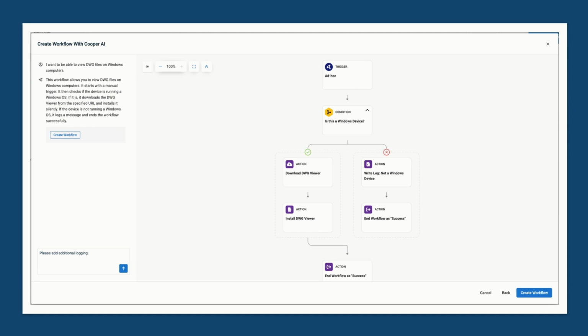You're also able to review these individual actions generated. So we can see here, for instance, looking at the DWG files on Windows computers, the workflow suggested does a quick condition at the first to check to see if the device is a Windows device. If it is, it'll then go ahead and download the DWG viewer, install it, and mark it as a success. If it isn't, it'll mark it as not a Windows device and then end the workflow. We can see here in the bottom left-hand corner the suggested prompt to add additional logging, and this will allow you to continually refine your request as you move forward.